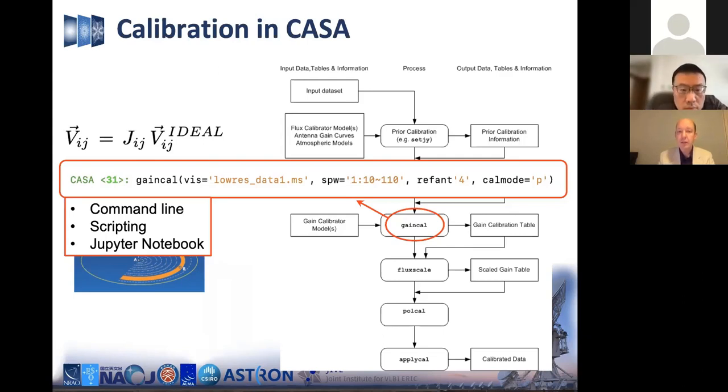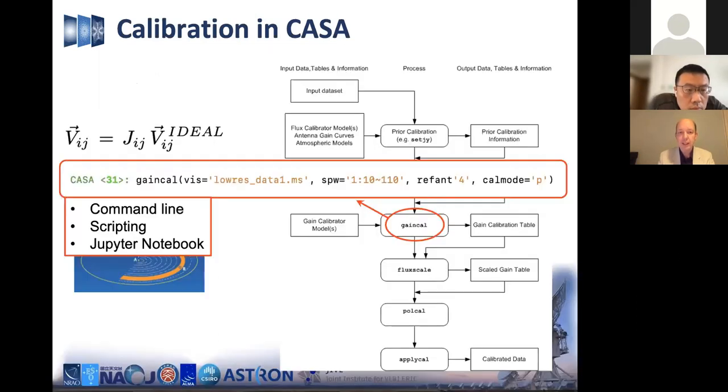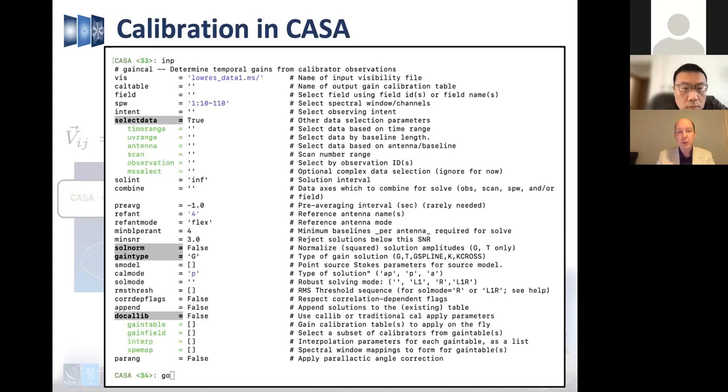You can give the command inp on the command line, and you get the inputs for gaincal. What you see here is all the parameters that you can set for the task gaincal. A lot of these parameters are just the default parameters, which you see in black. The ones that I actually changed, you see in blue, so those are different from the default. And those are the same as we saw in the previous one on the command line. So this is an even easier way to get an overview of what you're doing in this task. You type go, and gaincal performs a gain calibration on your measurement set. And you do this for all the tasks that you need to calibrate your data.